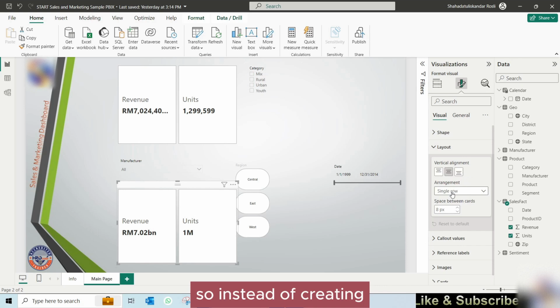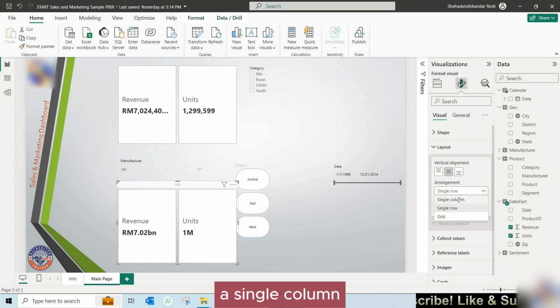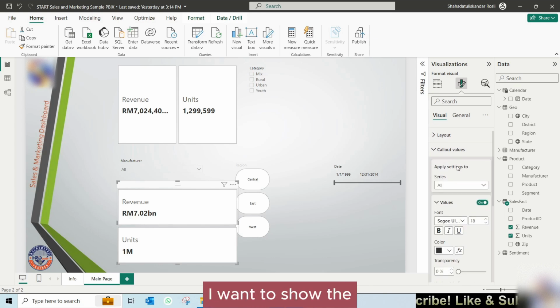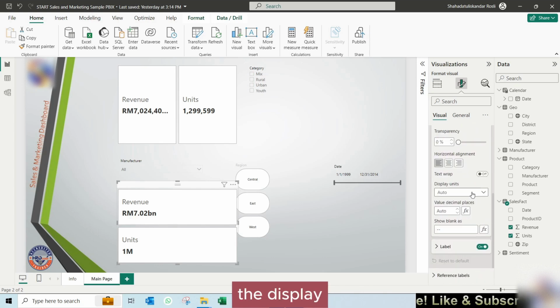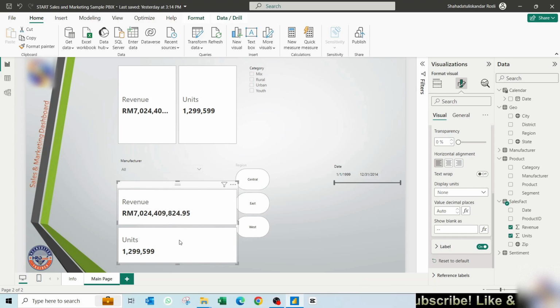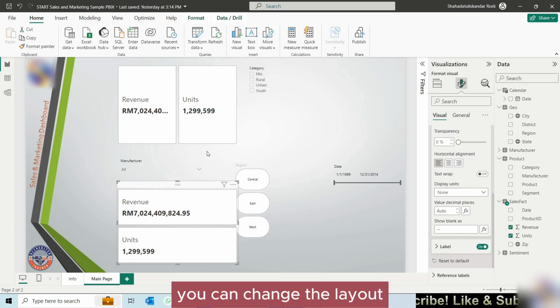Instead of creating these cards in a single row, as we have right now, we can change it to a single column. When we change it to a single column, as you can see, the total revenue and total units are now shown vertically. Now if I change my callout values to display without any units, I will be able to see all the values in individual cards. So that's how it is. You can change the layout from single row to single column.